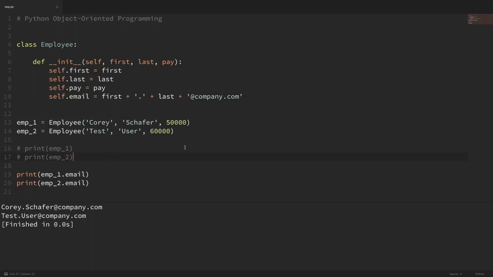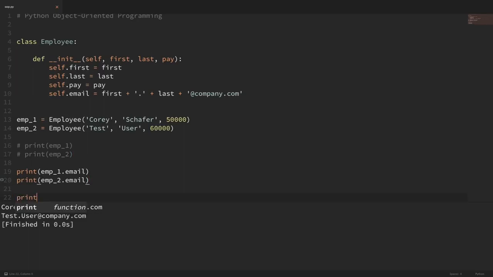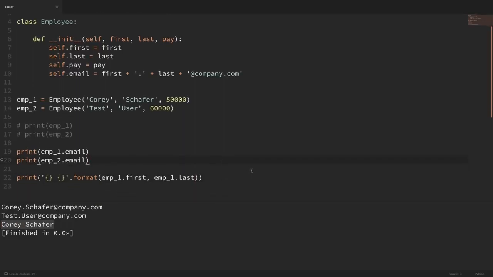So we can do this manually outside the class. If I was to come down here and do print, and I could get the full name just by putting in two placeholders there and doing a format and saying employee1.first and employee1.last. And if I go ahead and print this out, then you can see that we got the full name there. But that's a lot to type in each time that you want to display the employee's full name.